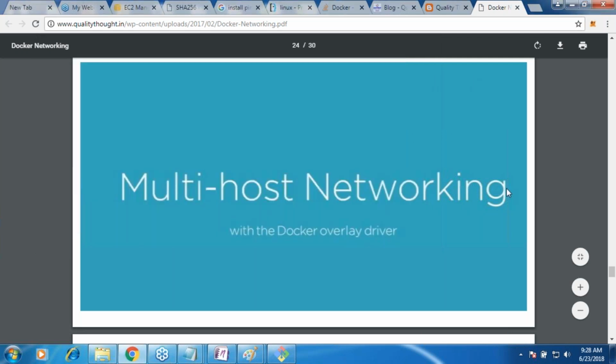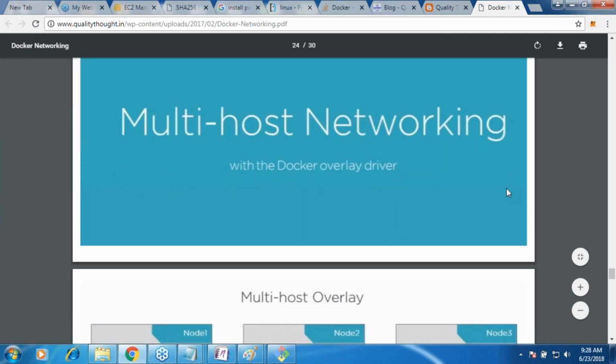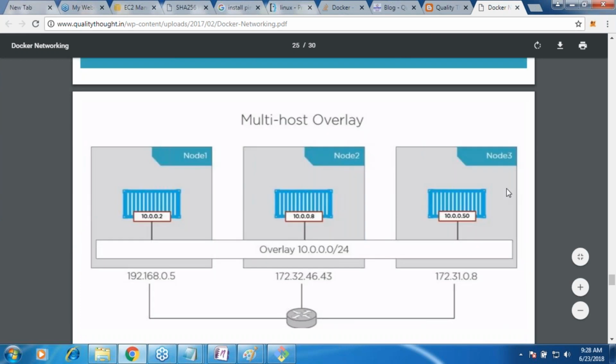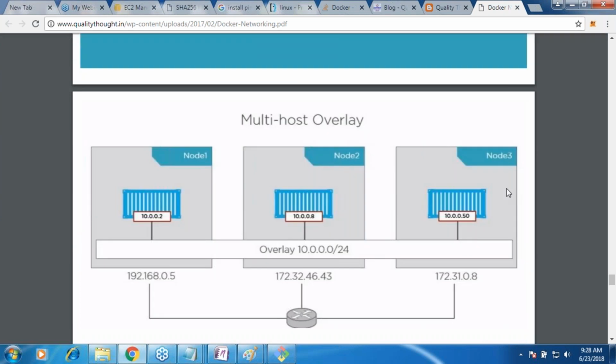Good. So this is our multi-host network scenario. We have three different machines, and on all three machines we have installed Docker. In machine 1 there is a container, in machine 2 there is a container, in machine 3 there is a container, and I want to enable communication between all of these. Challenge, right? Yes. So this is where multi-host networking will come into play.